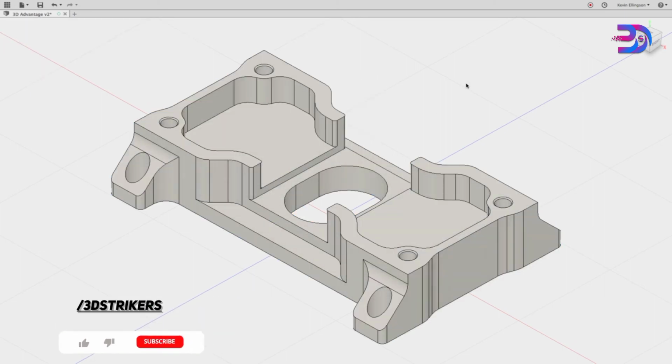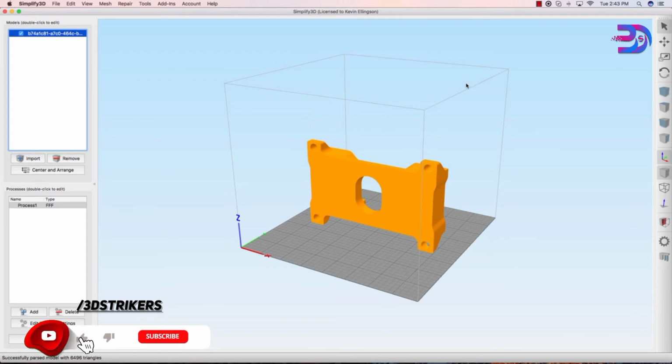And now Fusion has launched Simplify3D and brought that model in there. All I have to do now is arrange it. I probably wouldn't want to print it in this orientation, so I'd change my orientation and such. But those are all things that are fairly common to do inside of Simplify3D.